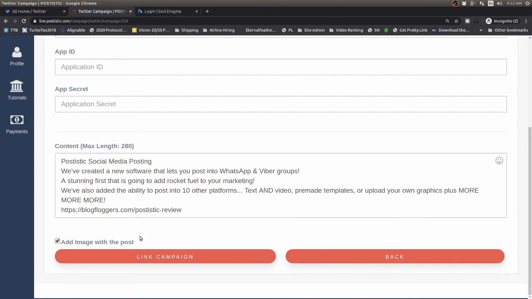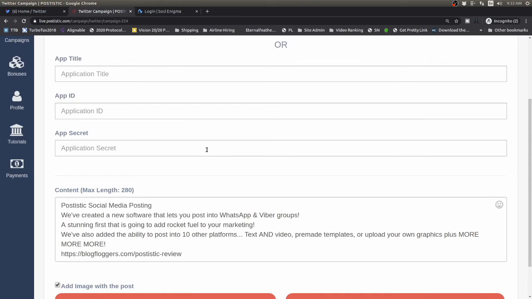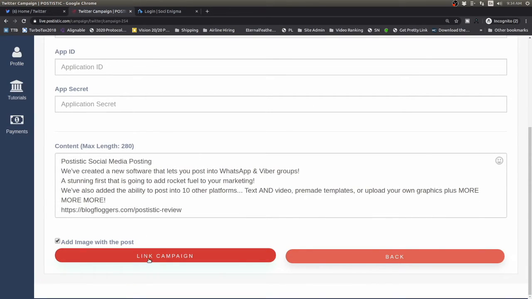I'm going to say add an image with the Twitter post. Okay, and then we're going to link the campaign, which is all of that stuff we just put into the campaign. If it were under 280 characters, it wouldn't be a problem, but I needed to add this to keep it under that. Okay, max length 280, right? So now we say link campaign.